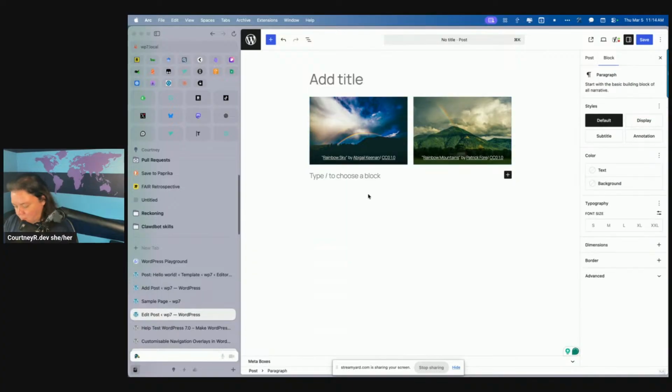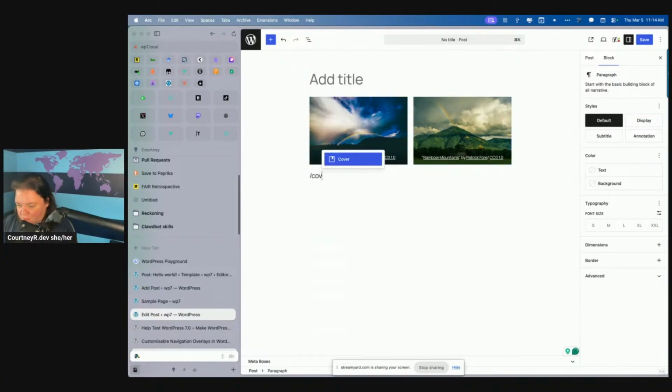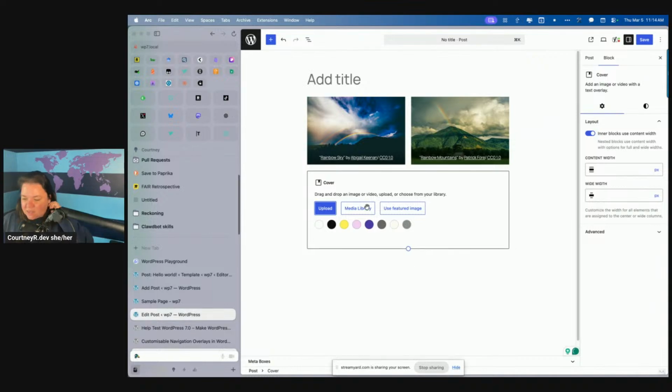If I am doing a cover here, right? I expect at this point to see where it says upload, select from media library, or use a featured image. I would expect to see the insert from a URL presented here, because I don't know what to choose until I get in there. So I don't have a link to be able to put there yet at this point.